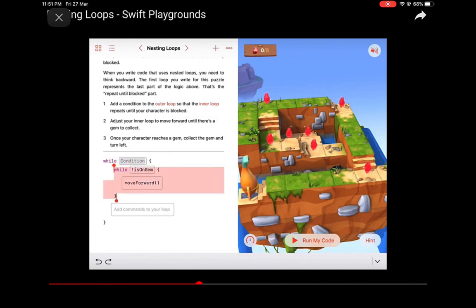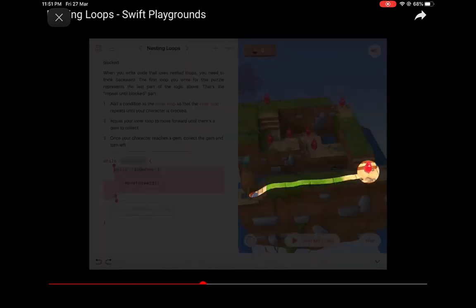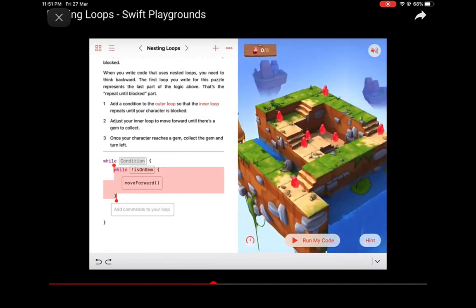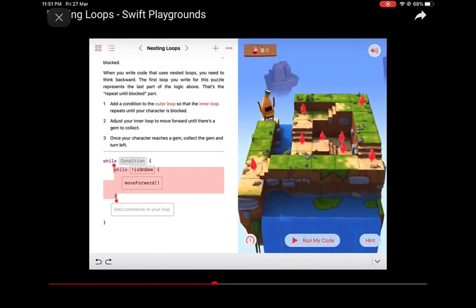As long as there is no gem, it moves forward. No gem, move forward, move forward, move forward. But as soon as it gets the gem, this inner while loop will become false. This condition, not on gem, will be false. So what will the program do? At that time, the character has to collect the gem and turn left.